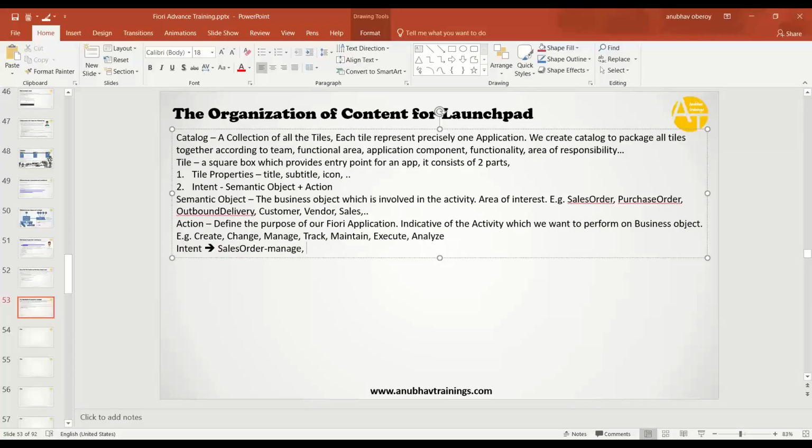Now, one question to all of you: if I wanted to check the status of my purchase orders, or the status of a delivery, a sales order delivery, what will be your intent? What will you give as intent? When you order something on Amazon, you open Amazon and check the status of delivery. Sales order track. Very good. You can use outbound delivery dash track.